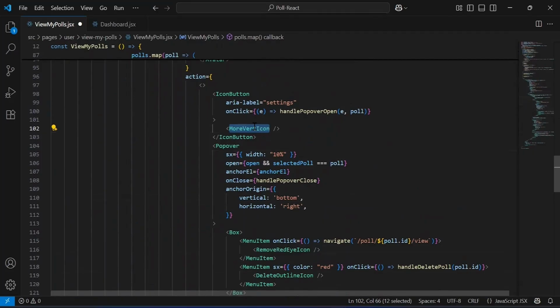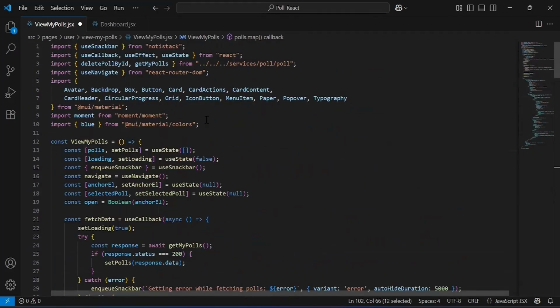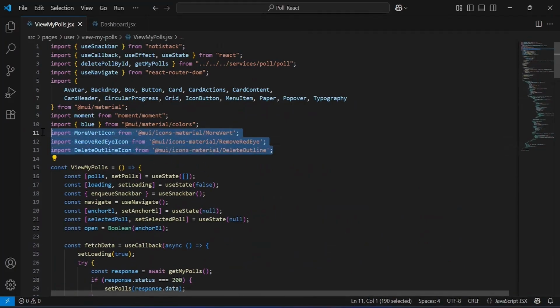I'm going to import word delete and the remove red icon on the top. So as you can see, the imports of the icons. Now you can take a look at the view my polls component.